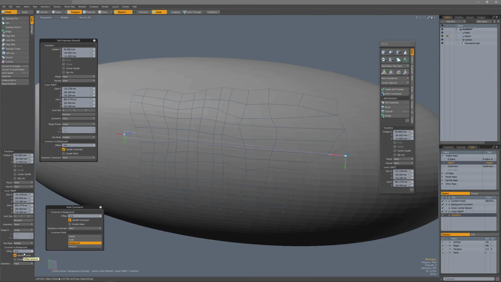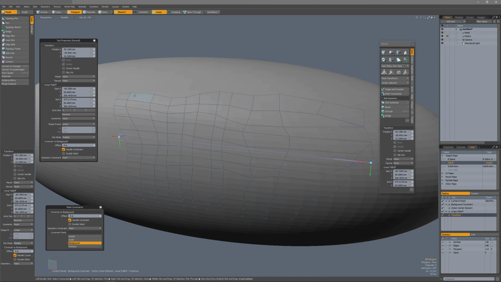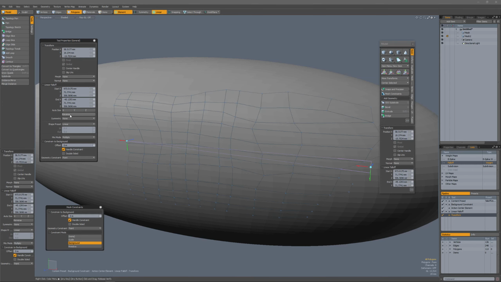I should be able, where is it, to invert it. I can go over here. Linear falloff, oh, reversed, sorry about that. So now it's reversed. And again reversed, and I can set of course my shape presets and all of that. So you can actually change your falloffs.